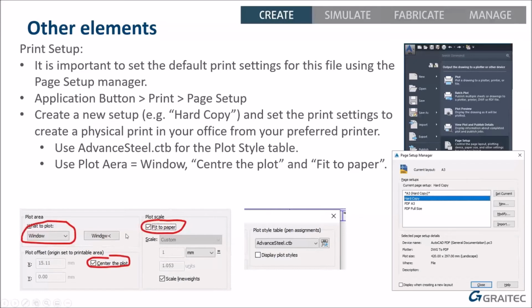I would also recommend you set it to plot a window and set the window to the corners of your title block rather than leave it on extents or layout, which might include some rubbish outside the title block. Lock it to just the title block, the border area.